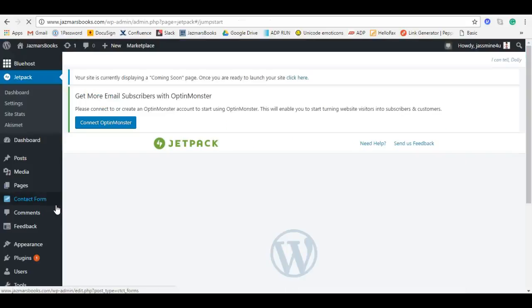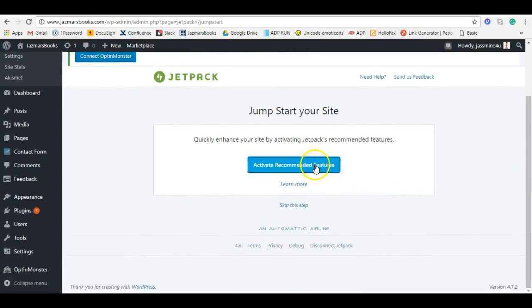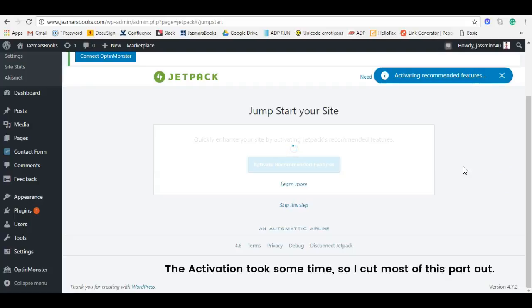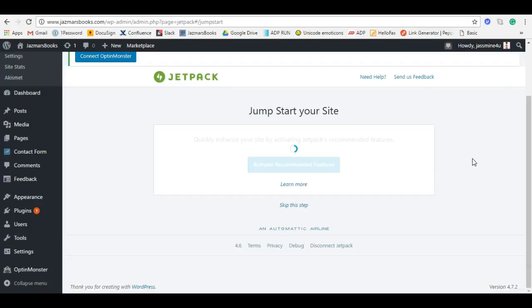All right, on the next page, there will be an option to jumpstart your site. We have to activate our features. Once clicking that, I actually sped up this process because it took quite some time for it to all activate. Once the activation completes, I'm going to jump right back to the dashboard and just start from there.